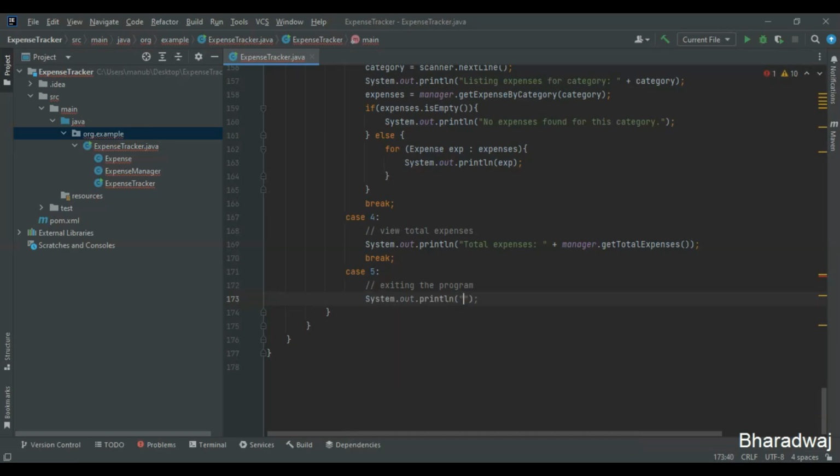Let me make use of S out. Let me give exiting. This looks good, right? So this is enough. Then let's close the scanner as well, right? After this one, I'll just give scanner.close in my case. So finally, let's exit the program. So I'll just call the return.